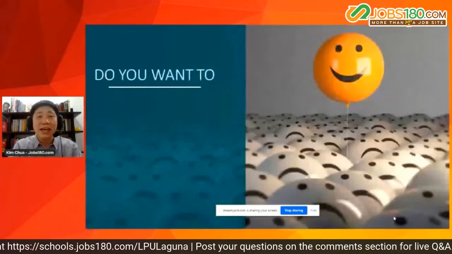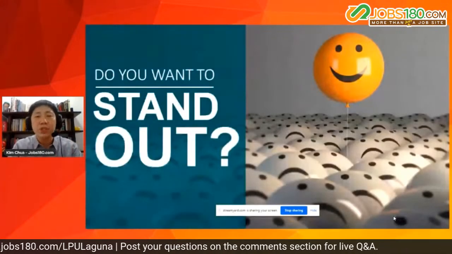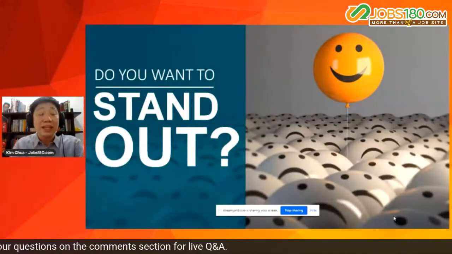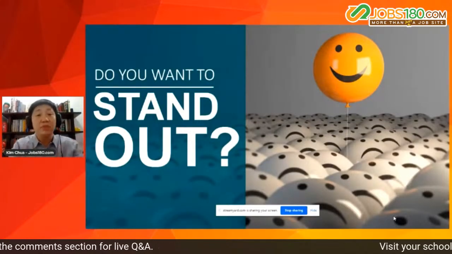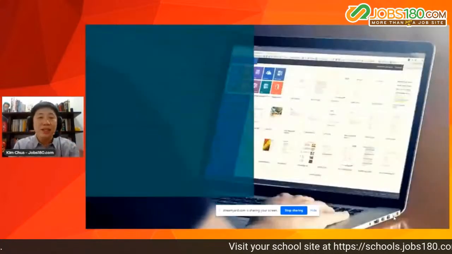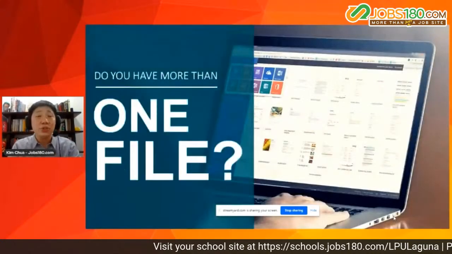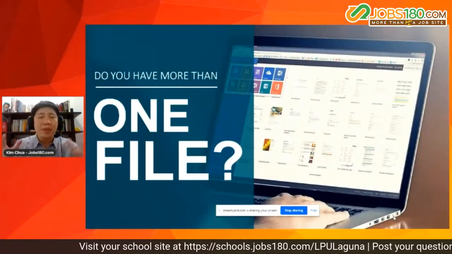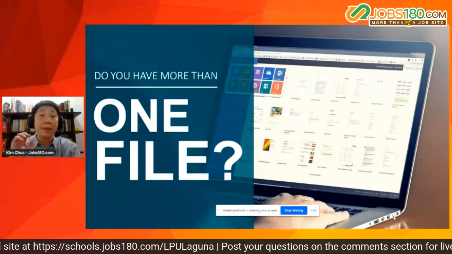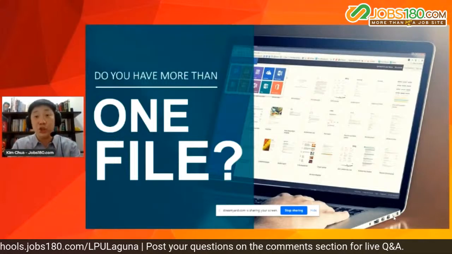Number one, kailangan mag-stand out ka. When you look for a job, you have to be able to stand out. Because if you're not going to be able to stand out, then I think you'll just be part of the crowd. You'll be one of the next applicants na hindi mapapansin. Another thing that should be in your checklist is that you should only have one file. Hindi dapat maraming files na iba-iba sinesend sa mga companies. Mas maganda, isang file lang para pag sinend mo, lahat ng details mo nandoon na.